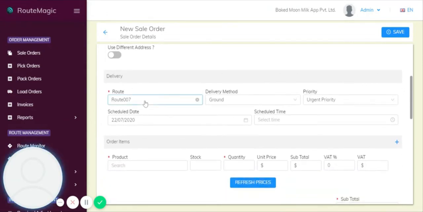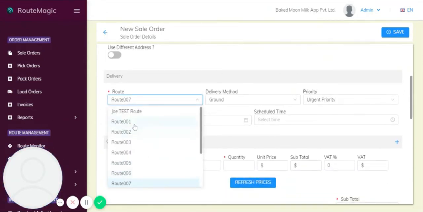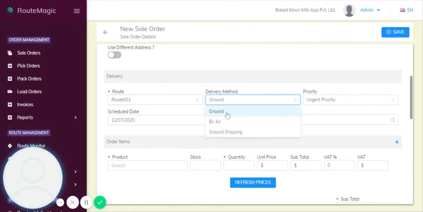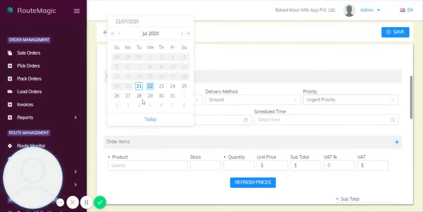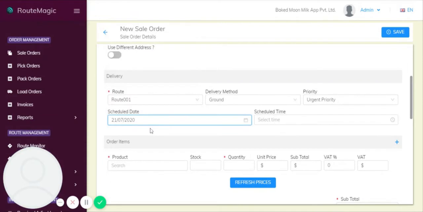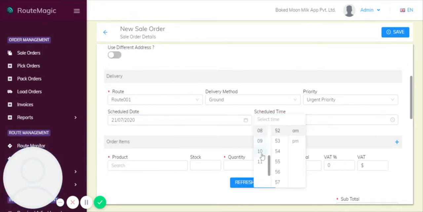So here under delivery, you can assign it to a particular route. You have the method, whether it's by air, ground shipping, or just by truck, and you have the priority. So you can choose whether it's low, medium, or requires urgent processing. You have the scheduled date. So for today, we'll put it in for the 21st, and also a time. So we'll put it in for 10 a.m.